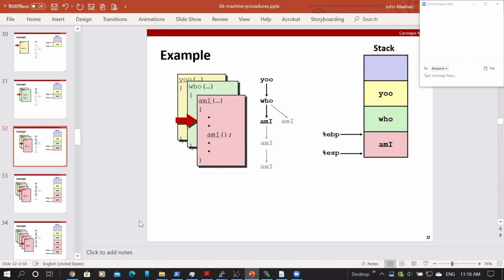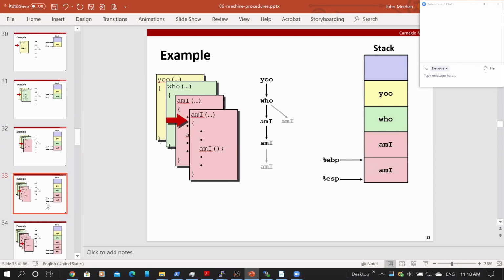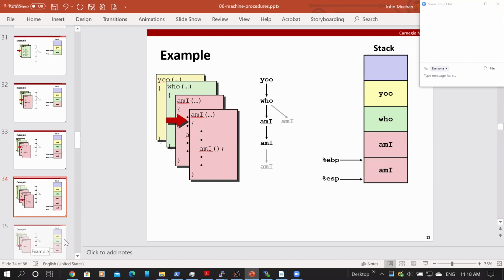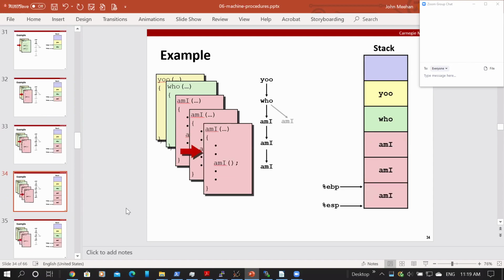And then am I recursively calls itself again. And you notice that this scheme that we're using of creating an activation record or a frame for the currently executing procedure sort of gives us recursion for free, right? The same scheme will work because we get a new copy of the local variables, a new set of local variables every time we recursively call ourselves, right?